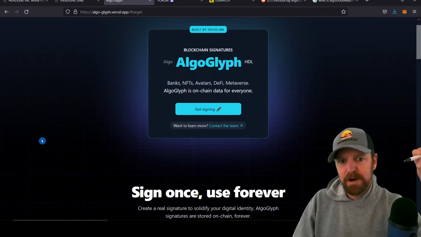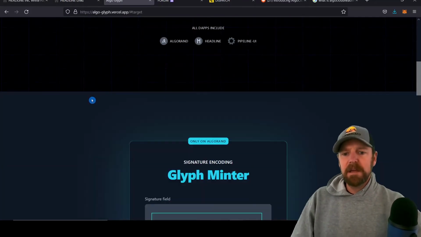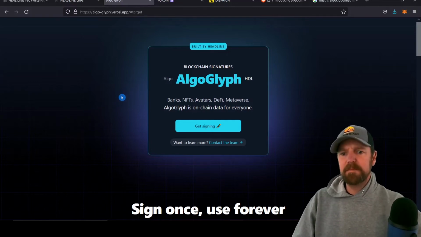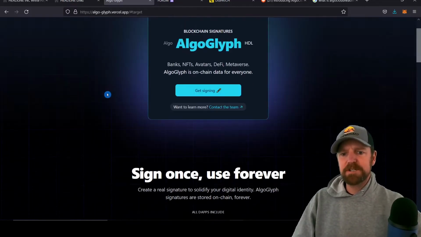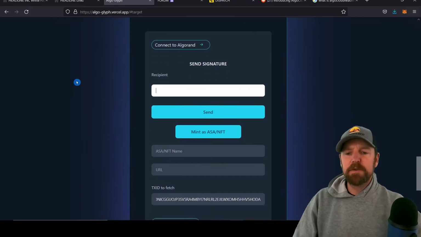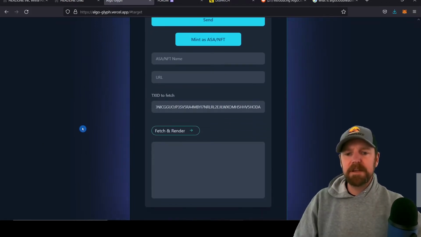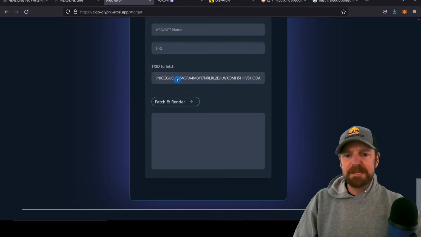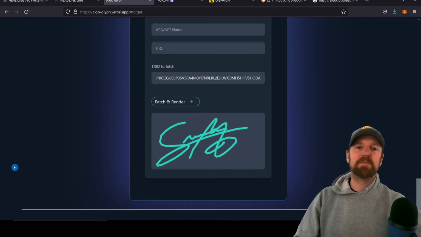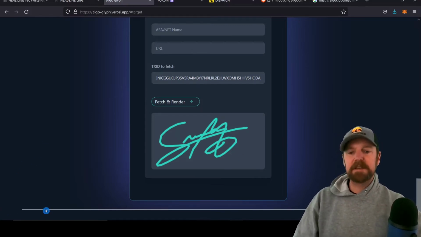So anyway, you go to Algo Glyph, go to the website. It was hard for me to find this link again. So it's algo-glyph.vertical.app, and it opens up the site, blockchain signatures. If you scroll down, this is how you use it. You could add it to your NFT. So if you want to see the signature on an NFT, if it's there, you paste the transaction ID or the transaction hash of the transaction right down here at the bottom. You hit fetch and render, and yep, this is from the NFT that they sold as a proof of concept. And that's the signature that is on the blockchain.